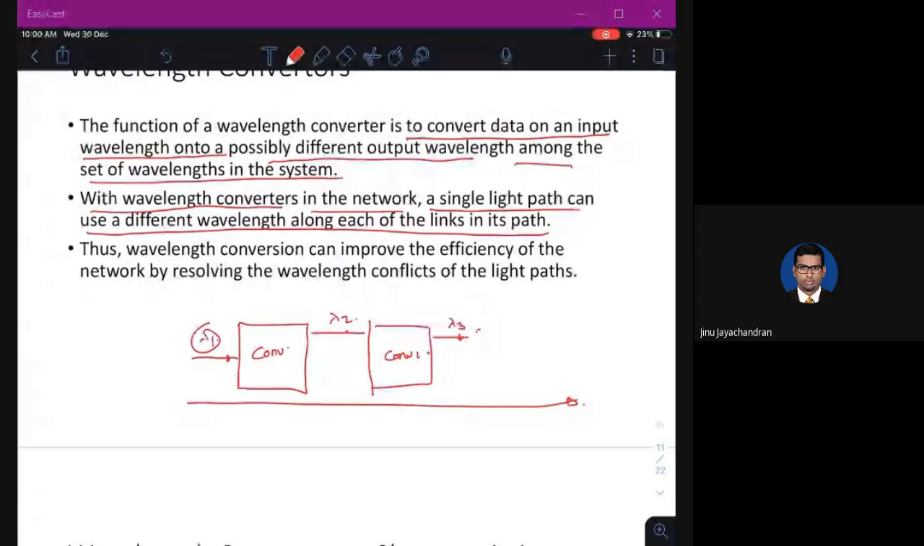The important thing is it can improve the efficiency of the network by resolving the wavelength conflicts of the light paths. It might be possible that you have an input fiber which gives lambda 1 as one wavelength. At this junction there may be some other system or source which also gives lambda 1. Now this will cause a conflict because both are of the same wavelength. It can interfere, it can cause problems. So instead, you can convert either one of these lambda 1 to a different wavelength, lambda 2, and transmit.